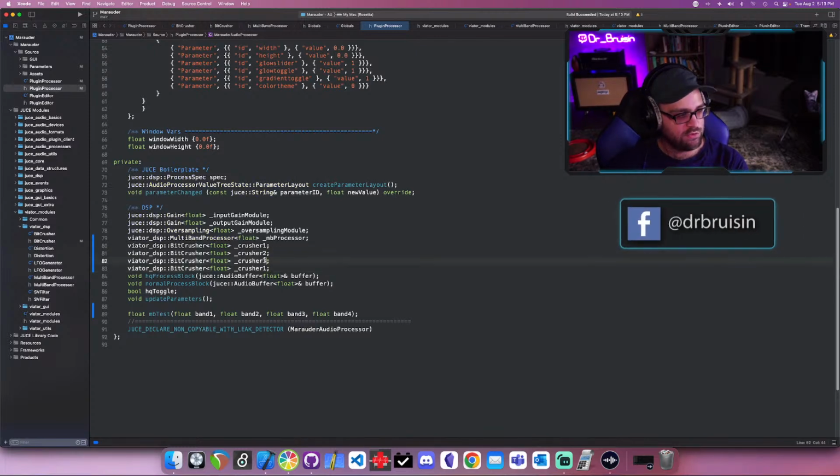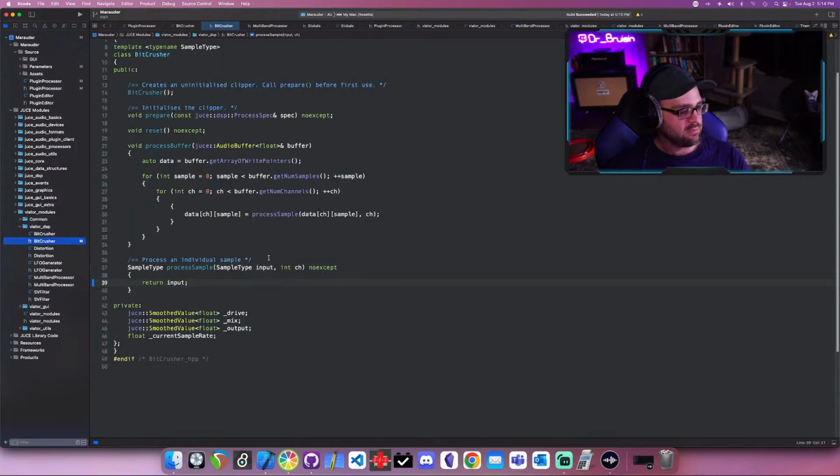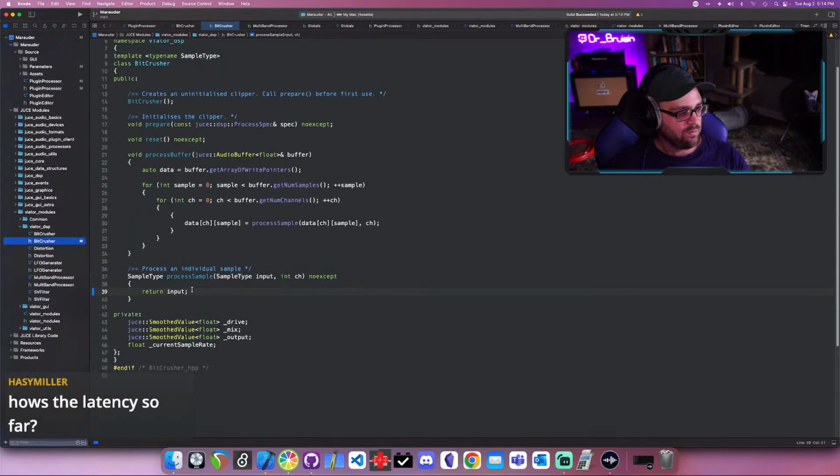So 1, 2, and 3, and 4. Let's go back into the Bit Crusher real quick, and we'll just say, I don't think it's bad. It's probably pretty decent because I haven't even noticed. Usually you'll notice, and it's in debug mode, so that's also good.